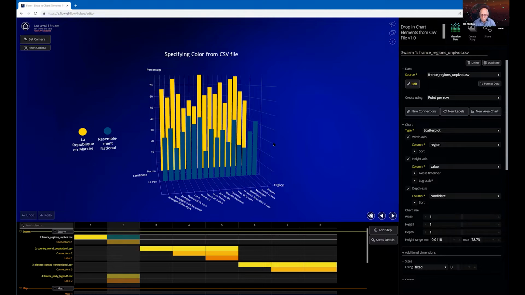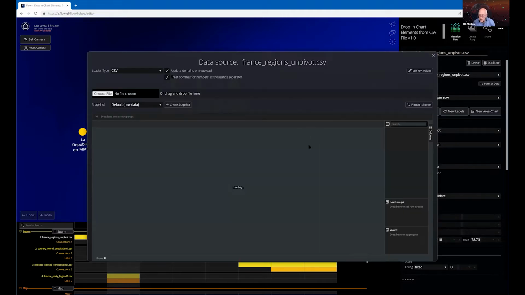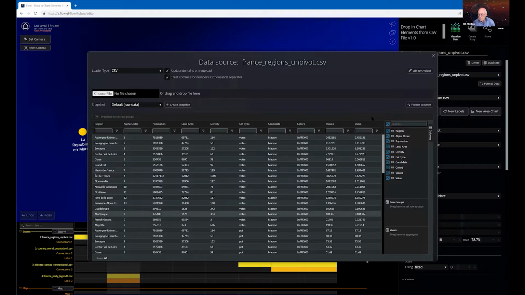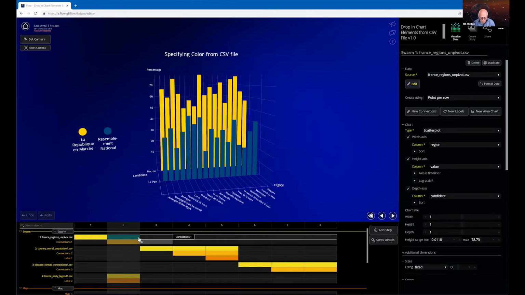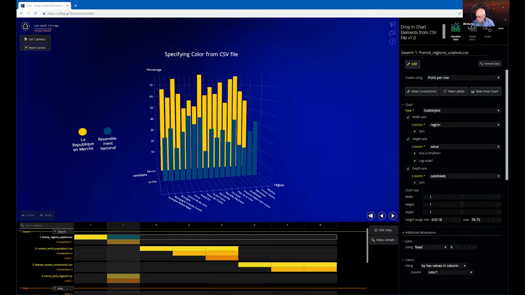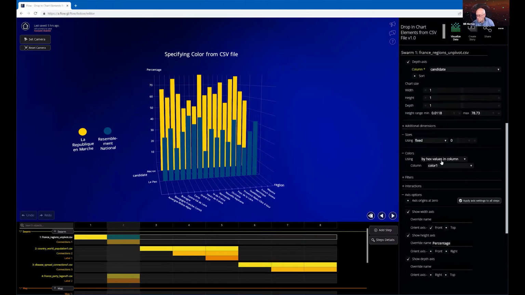So the way that I've imparted this colorization, once again, I'm just going to show you here, is that I've used the color column in the CSV file. It's called color 1. And as I'm defining my colors for this swarm here, if I scroll down, let me get this menu of attendees out of the way. Okay. As I scroll down here, I'm going to come to the colors.